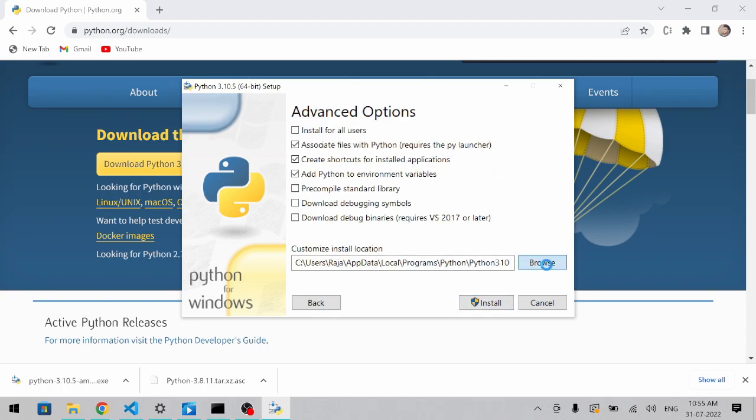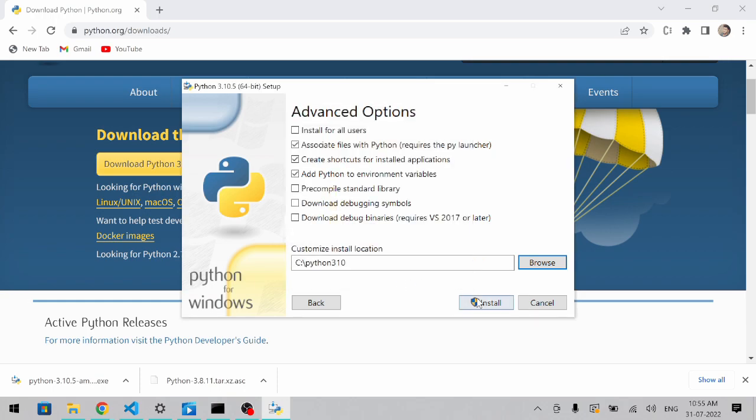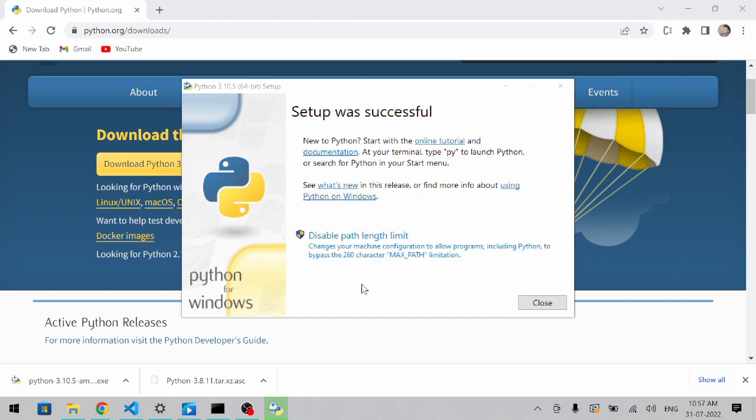Here I'm going to provide my location. You can provide whichever location you are okay with. I just created Python 310, so here I'll give OK and just install. Yes, my installation is successful. Now Python is installed.